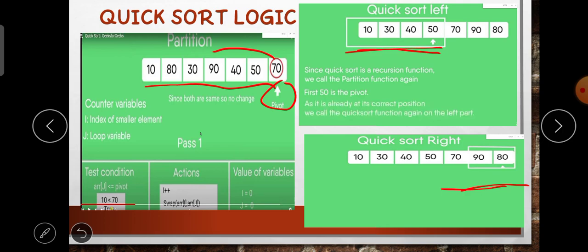Here i is the index of the smaller elements and j is the loop variable. Pass is nothing but the iterations, which we already saw. The condition is array of j less than or equal to pivot. j increments one by one, comparing each element to the pivot. If it is lesser, the condition is true, and if it is greater, it is false. If true, we increment i and swap array of i and array of j. So swapping and incrementing happen only when the condition is true. If the condition is false, it does not happen.